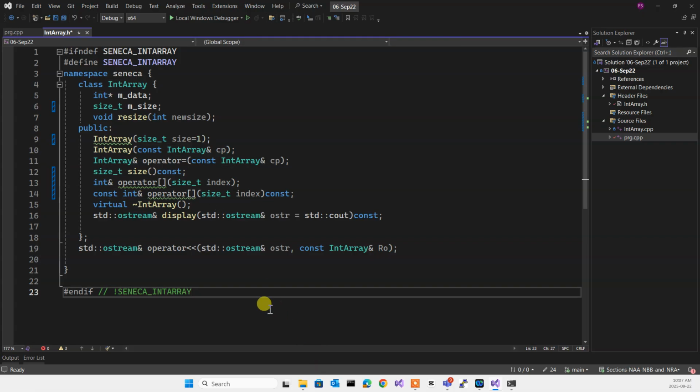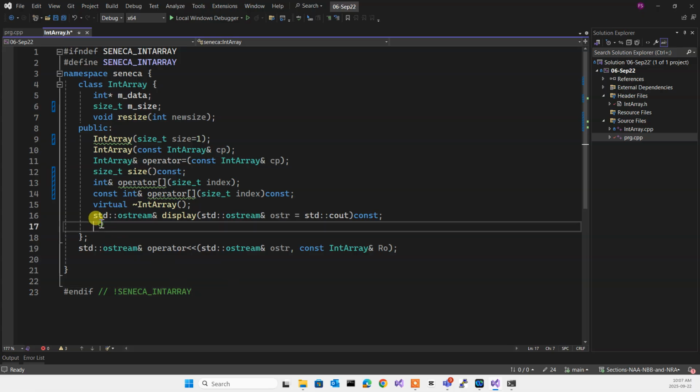Okay? I have a virtual destructor. We explained it's a very good practice to make all your destructors virtual in case you do inheritance. Nothing's going to go wrong with it.